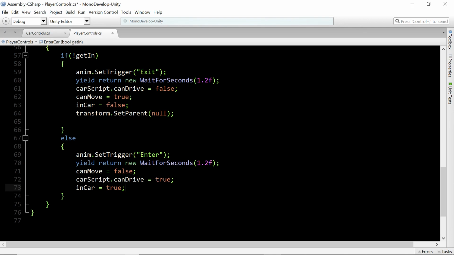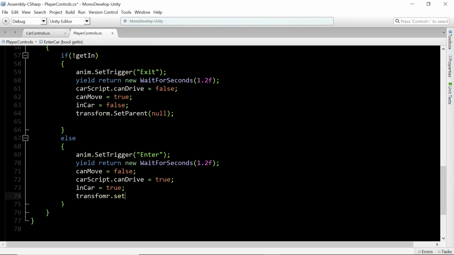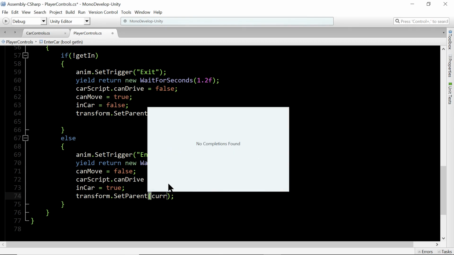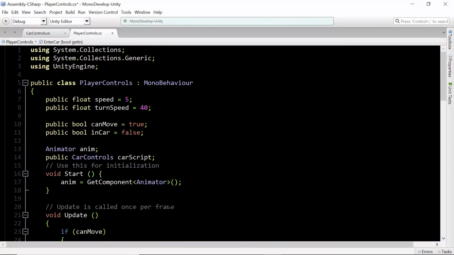Okay. We're also going to transform dot set parent. Spelling helps. Transform dot set parent. We're going to set that to current car. Okay? Because we want, when you get in the car, to be stuck to the car. So, you know, otherwise the car's going to take off without you, and you're just going to stand there and be lonely. So we got to put that in here.